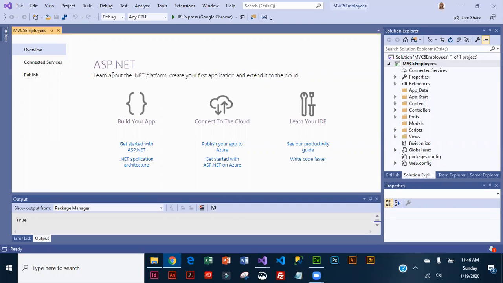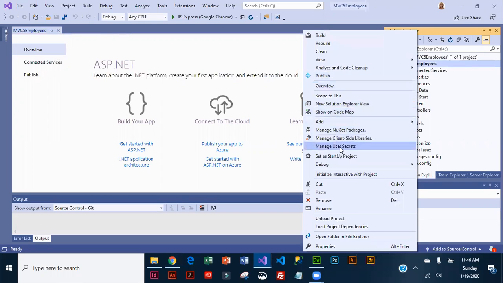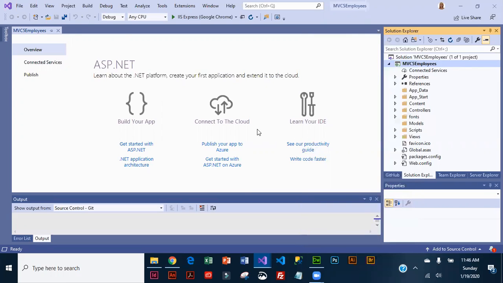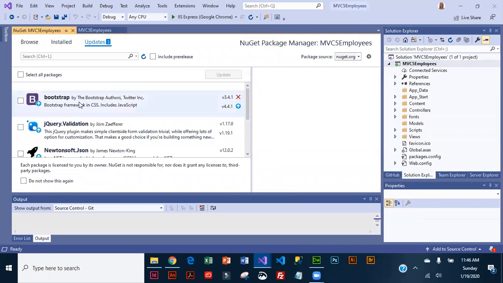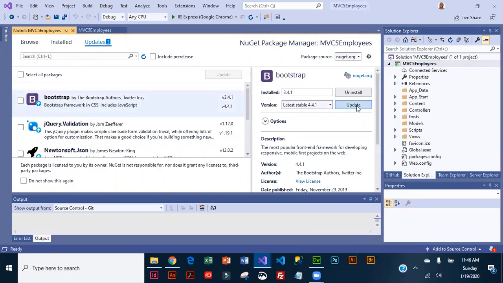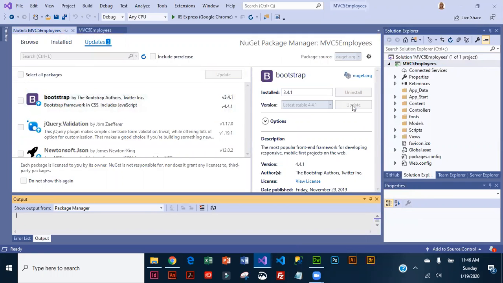And so eventually you should be in Visual Studio, and you should see MVC5 employees. And the first thing that we're going to do is update to Bootstrap, the current version. So we're going into the NuGet package manager. And let's go to updates and select Bootstrap. We're going to update to the current version.